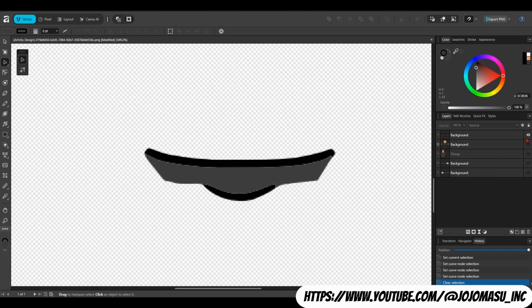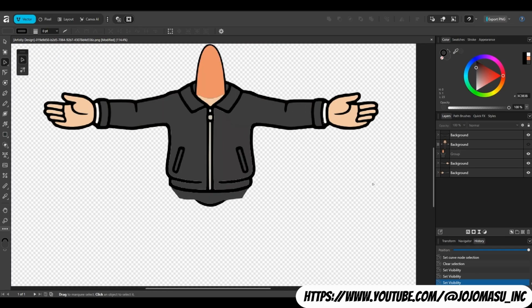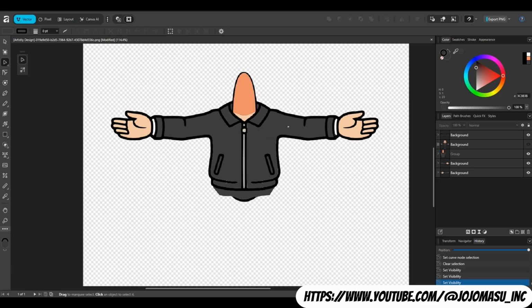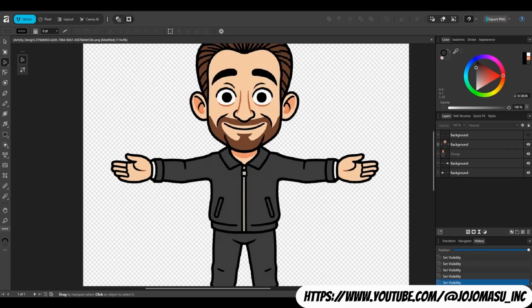Once you have all those separate pieces, and I'm only going to turn on the pieces that we created just to show you what we have created. And you can see how I've already got the makings of a character almost ready here. For sure, the head's going to be the hardest thing to do. But the head, all you're going to do is do the same thing.